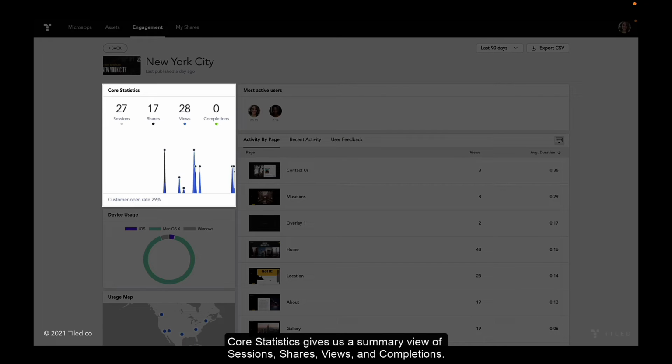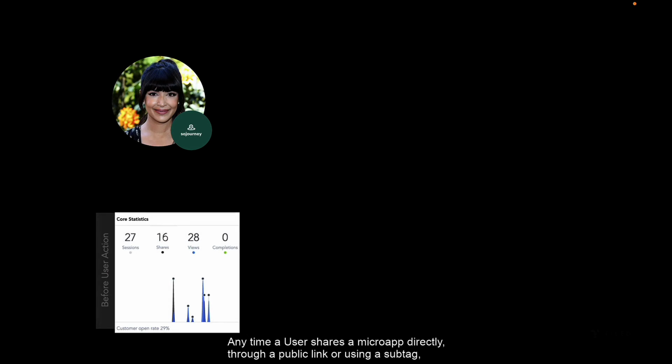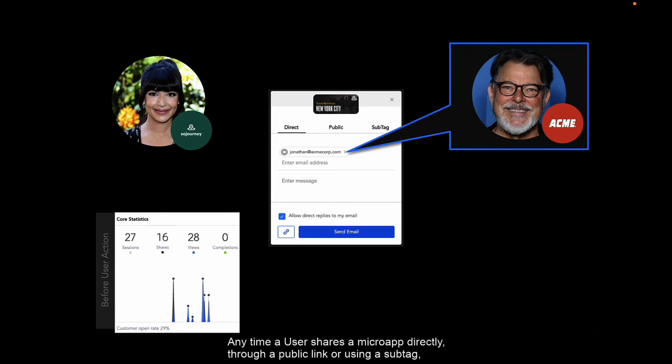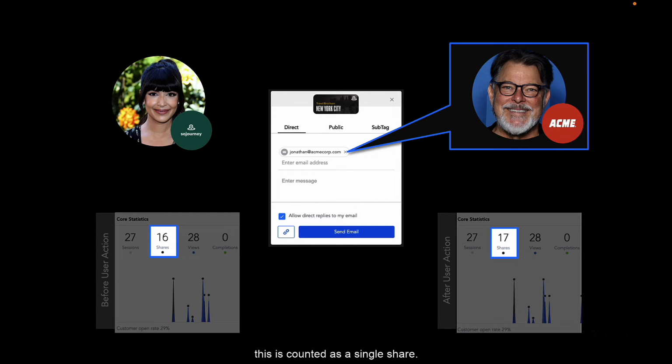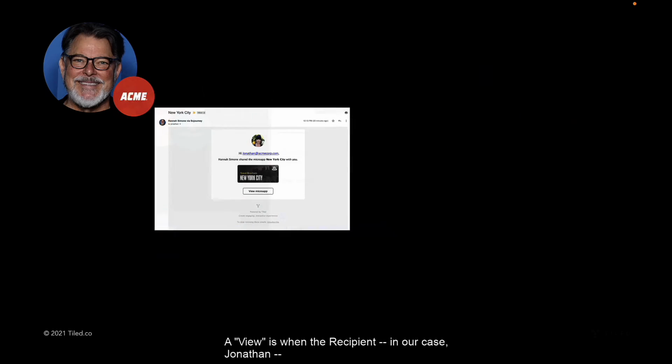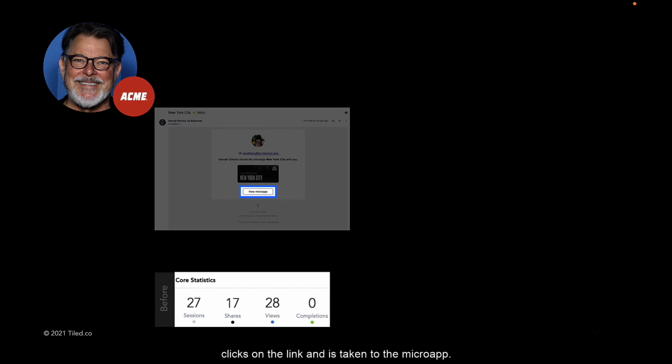Core Statistics gives us a summary view of sessions, shares, views, and completions. Let's define these terms. We're already familiar with sessions, so we're going to start with shares. Anytime a user shares a microapp directly, through a public link, or using a subtag, this is counted as a single share. A view is when the recipient, in our case Jonathan, clicks on the link and is taken to the microapp.